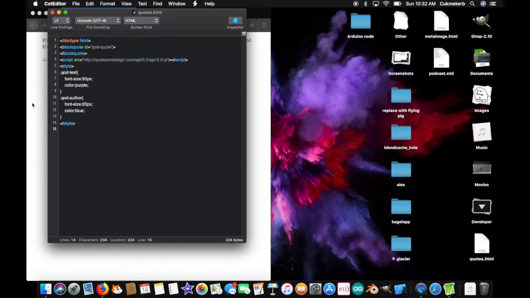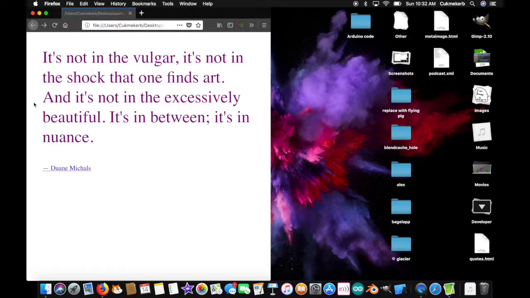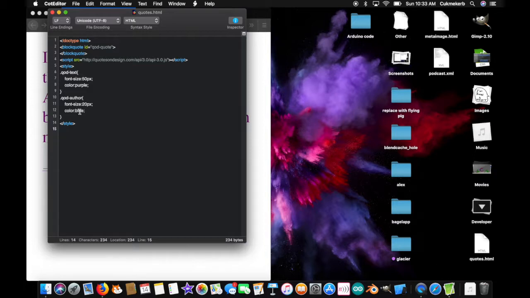And save that. Reload in your browser, and now the link is purple. Oh, I know why the link's purple. It's because I clicked it. That's why. Not because I did the CSS wrong. It's because I clicked it.